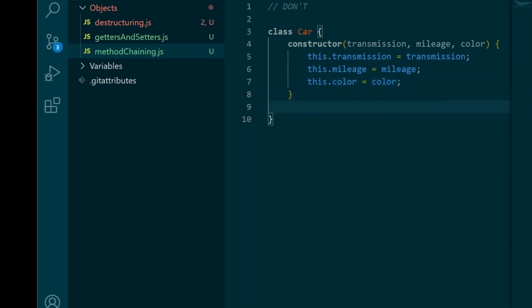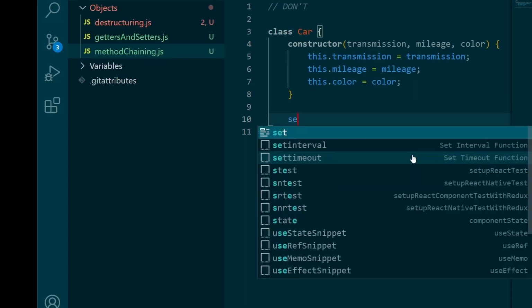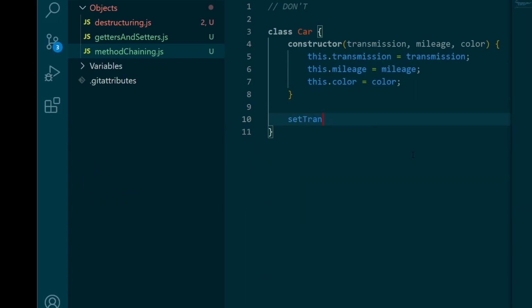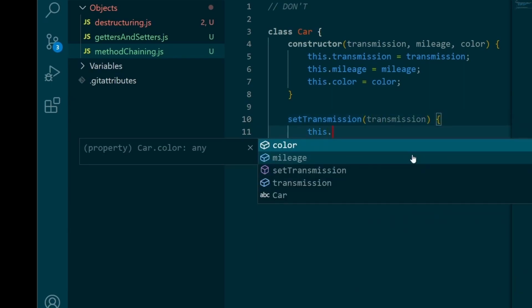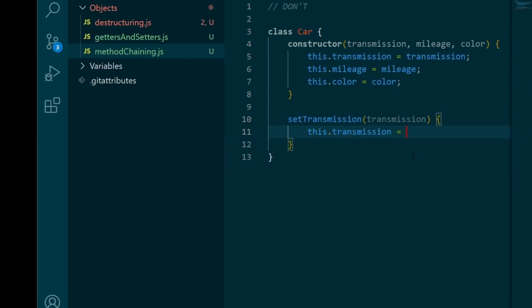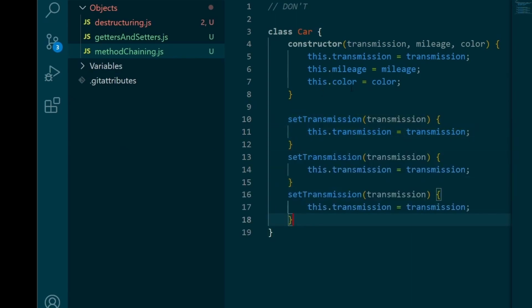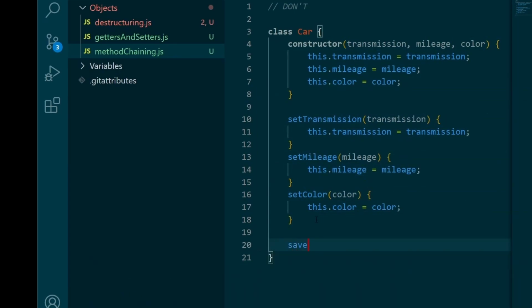Okay, now I'm going to add a bunch of setters for each property. So I'm going to add a function called setTransmission. I'm going to pass in transmission and return this.transmission equals transmission. And below, I'm going to do exactly the same for other values. So setMileage and setColor. And I'm just going to skip forward. Okay, this is all done.